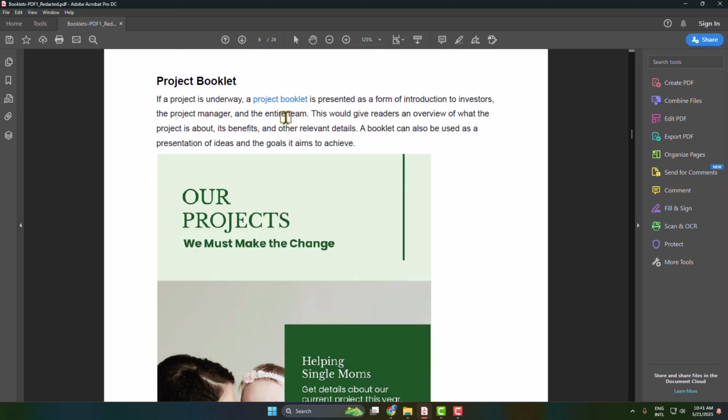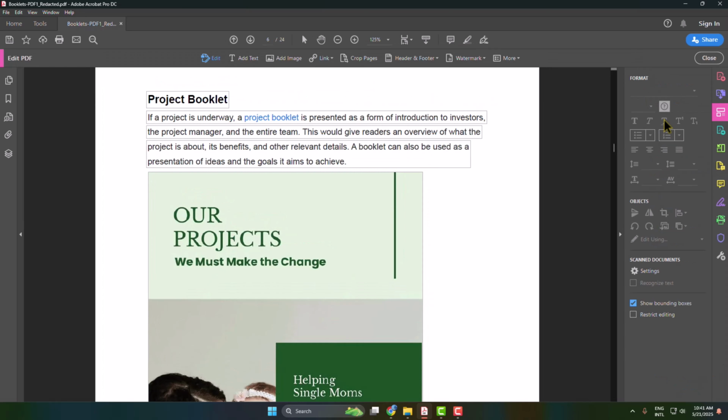Here's how to change PDF font using Adobe Acrobat. All you have to do is click on Edit PDF and then select the text you want to change the font of. And here under Text Format, click on this font drop-down. And now you can select a different font for your selected text, just like this.